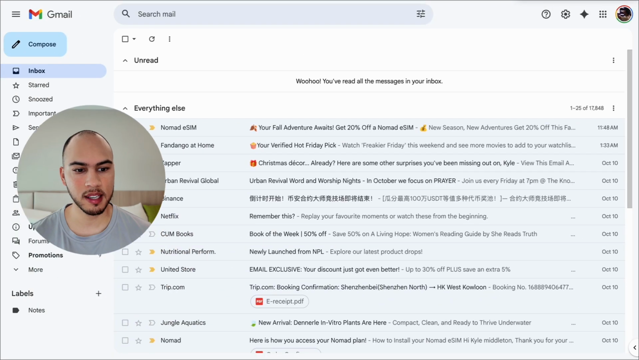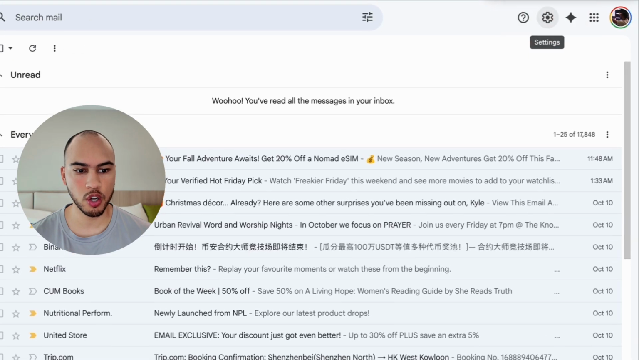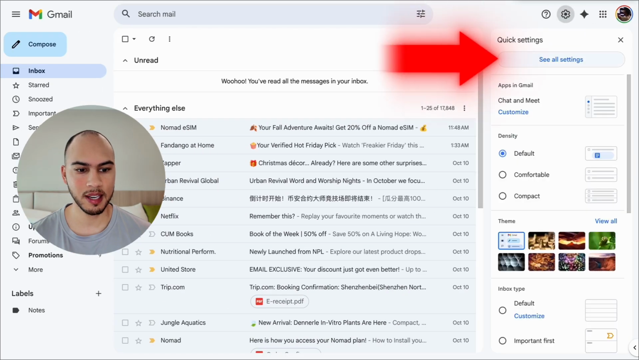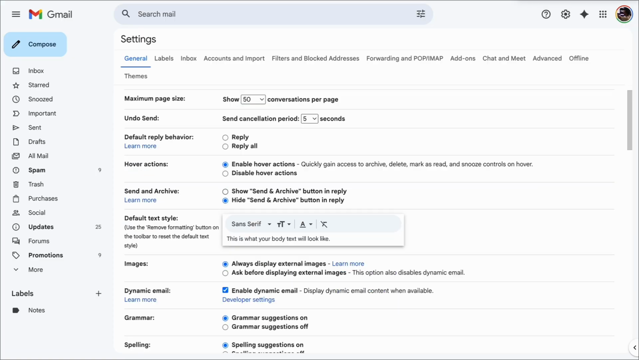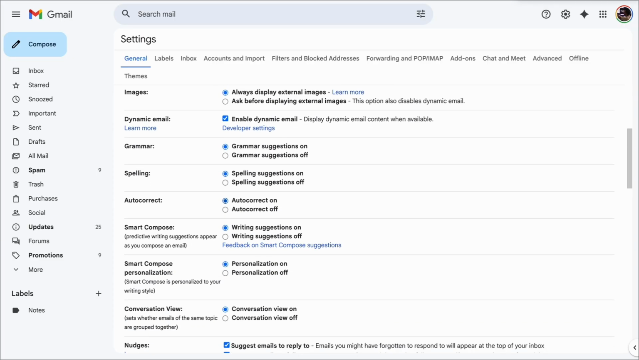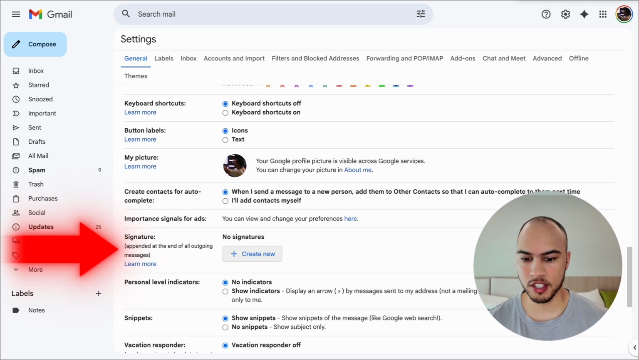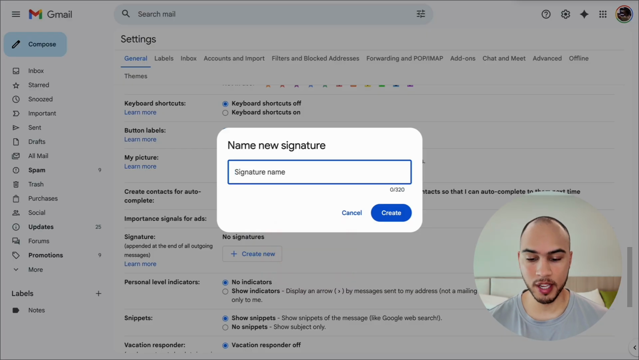Open Gmail and click the gear icon in the top right corner. Select See All Settings. Under General, scroll down until you find Signature. Select Create New. You can give it a signature name. Let's just name it Kyle.